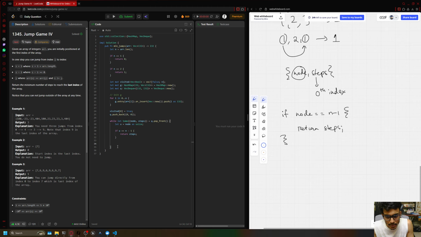So I'll be returning steps here, and here I can directly return some dummy output because my loop will always exit here. But I need to return something of type i32, so let's return 0. Cool.